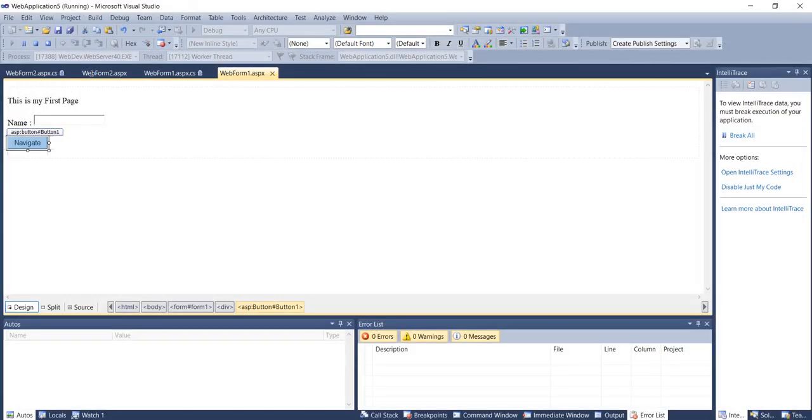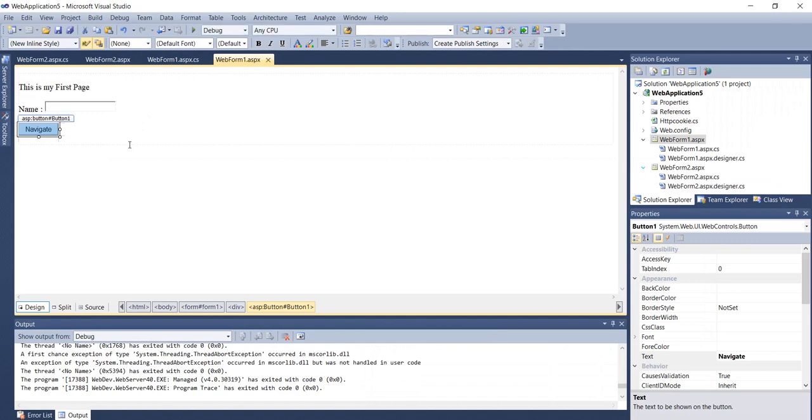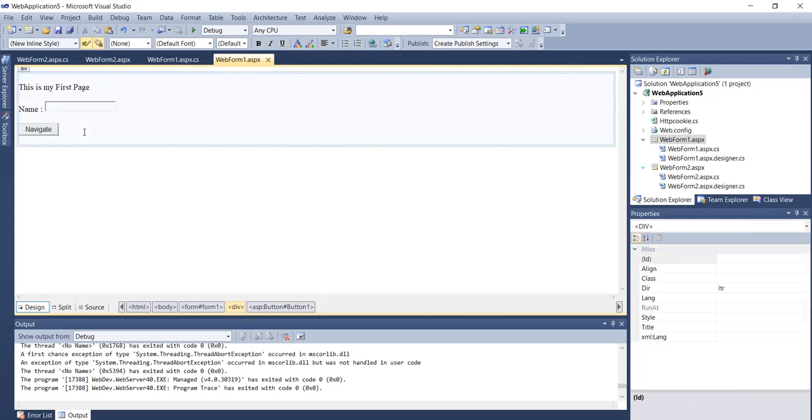So that is why I have used Server.Transfer. The main difference between Server.Transfer and Response.Redirect is that with Response.Redirect the URL will change, but if we use Server.Transfer, our URL won't change. So that is the purpose, or that is why I have used Server.Transfer. So with this, our transferring method programs are complete.